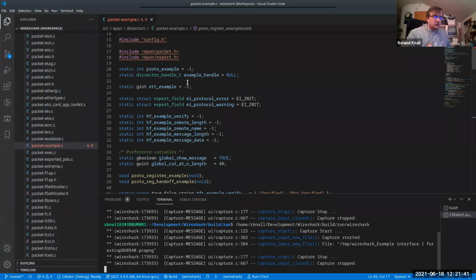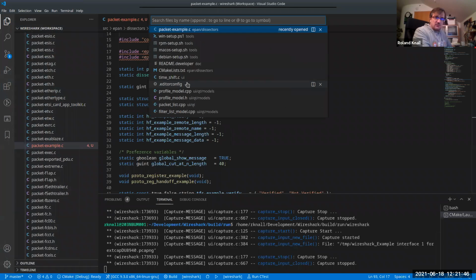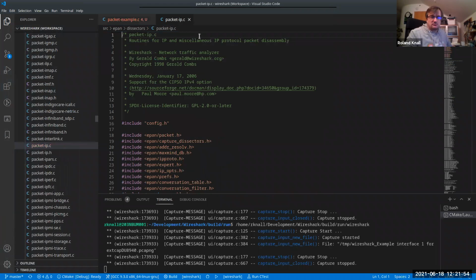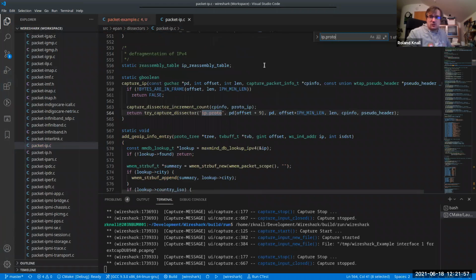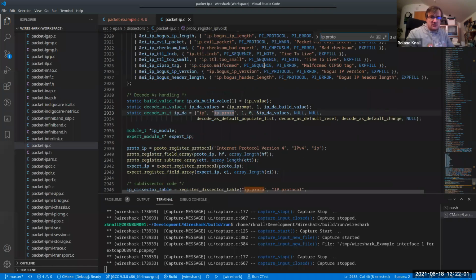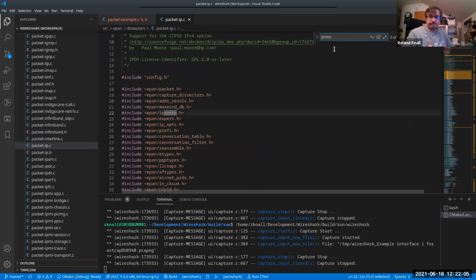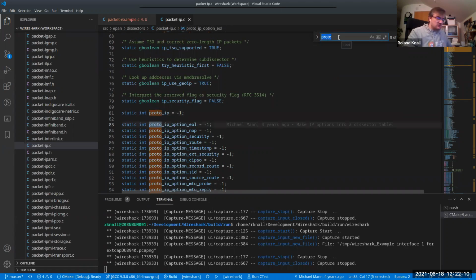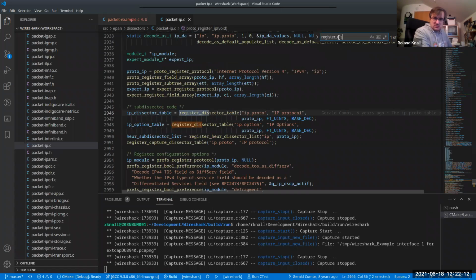So going back to our source code, what I'm doing is I'm going to search for packet-ip, which is the dissector for the IP packets. And then I'm going to search for ip.proto. And I'm searching for something that's called register, which I won't find. Well, let's see the next thing. This is gonna just go in for register dissector table.